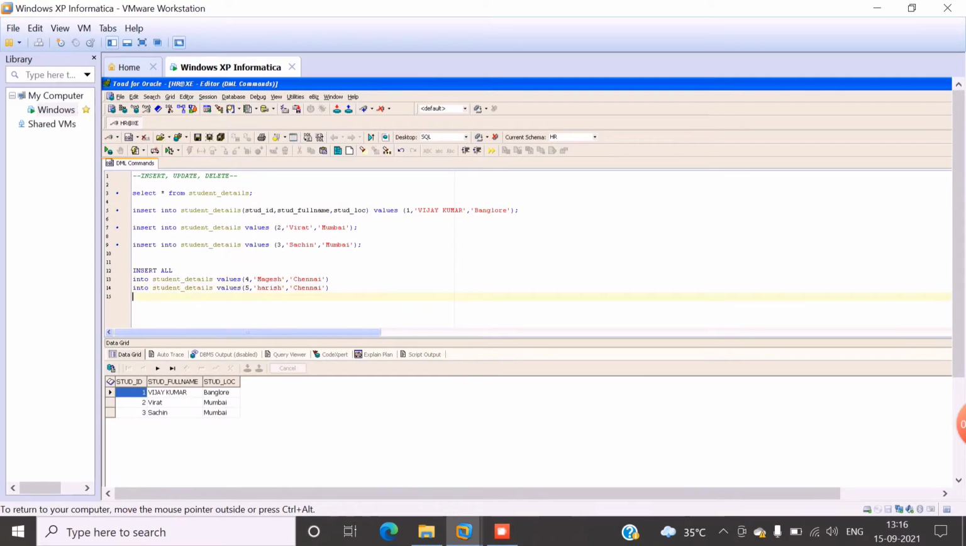Close the bracket. Again I am going to insert the sixth record into the table using the same syntax: into student details, space, values, open bracket. The sixth record: ID 6, comma, Dinesh Kumar, end with single quote, comma, the third value, location, is Bangalore, end with single quote, close the bracket. Use the keyword select star from dual. So I'm repeating the command for inserting multiple data.